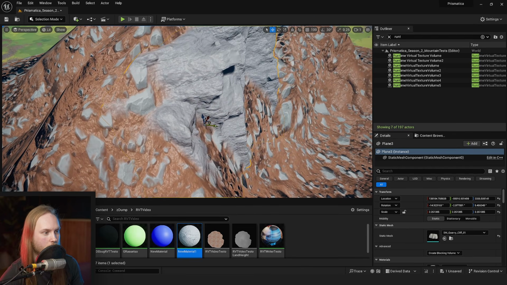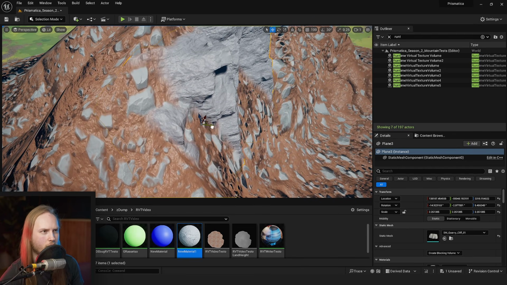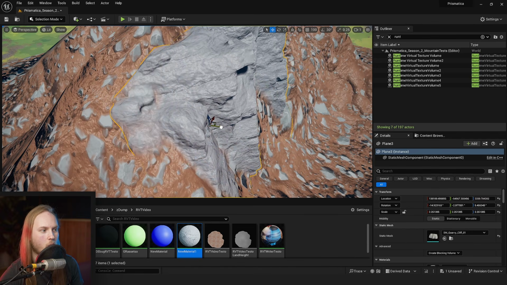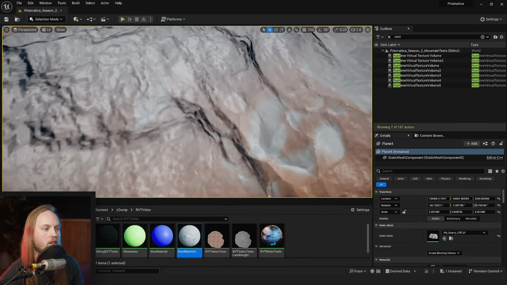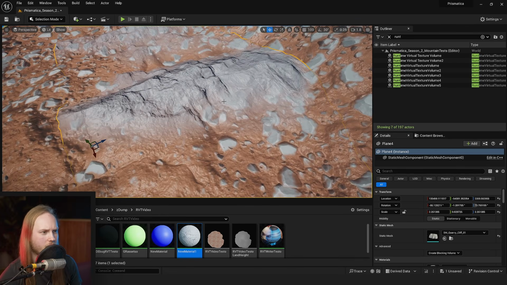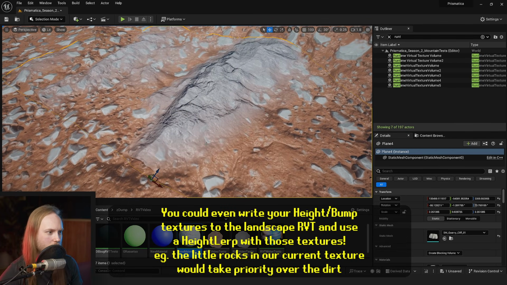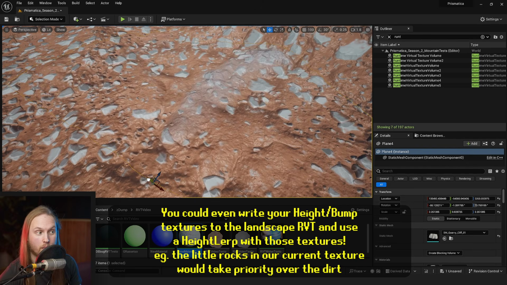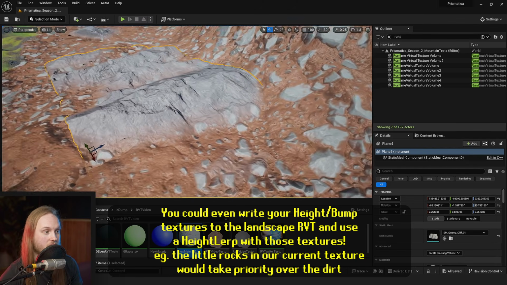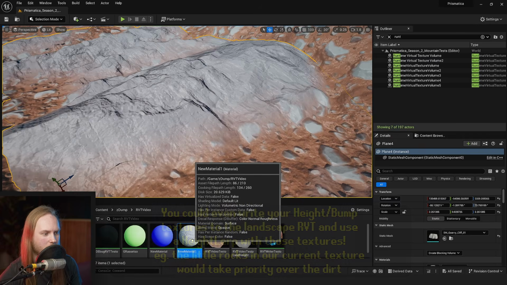You can see when I move it around, you can't really tell where it starts and where it ends. Now, obviously you could use some noise to noise this up a bit so it isn't just a smooth transition. If you want to learn how to do that, look at my height lerp video. You can also just adjust the amount of blend.